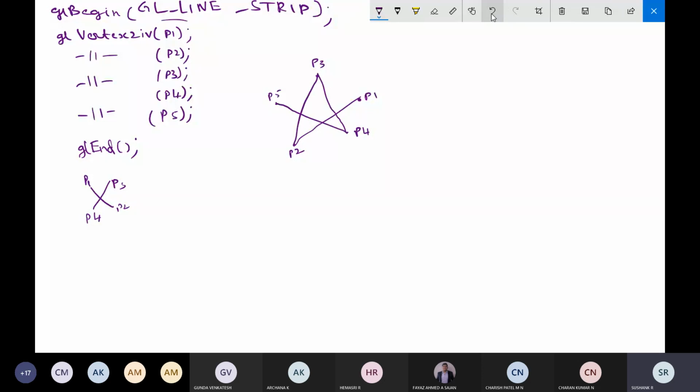So what will line strip do? The display is like a sequence of connected lines starting from the first point in the list, which is P1, to the last point in the list, which is P5. The first line is displayed between the first point and the second point, P1 to P2. The second line is from P2 to P3, the third line is from P3 to P4, and the fourth line is from P4 to P5, like that until the list gets over.